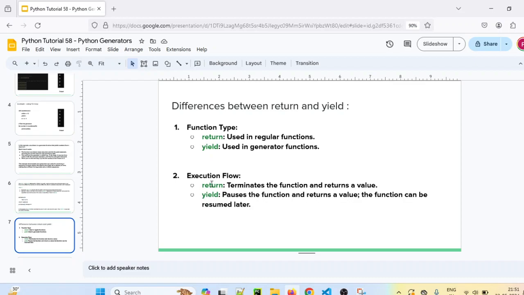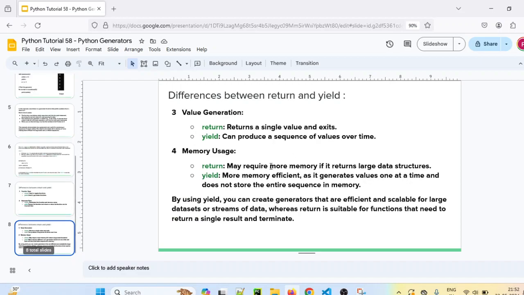Execution flow. Return terminates the function and returns a value. Where we use a return statement, it terminates the function and returns that value to the caller. Whereas a yield statement pauses the function and returns a value, and the function can be resumed later from that state. Value generation. A return statement returns a single value and exits, and by using a yield statement, it can produce a sequence of values over time.